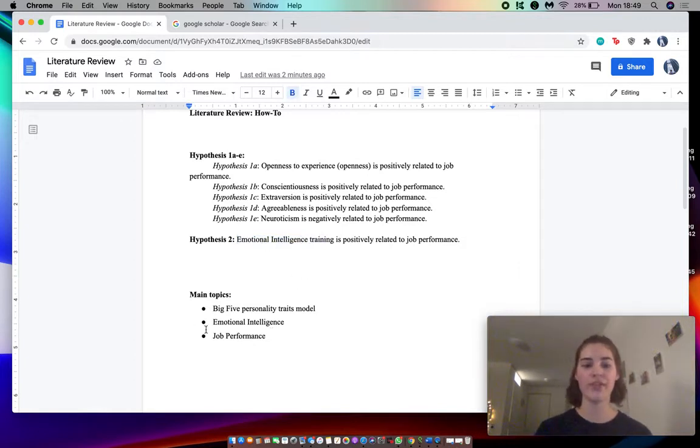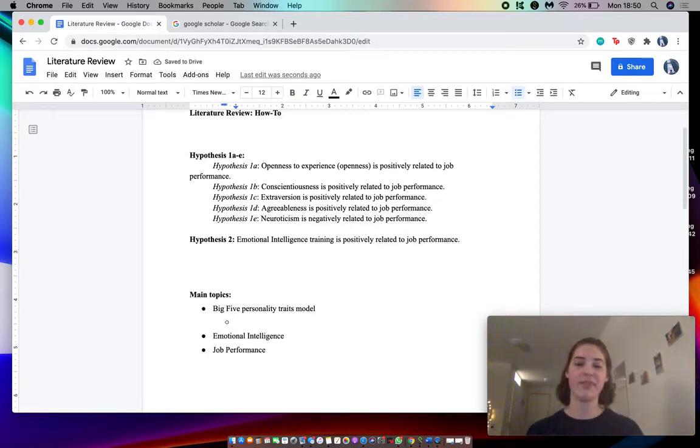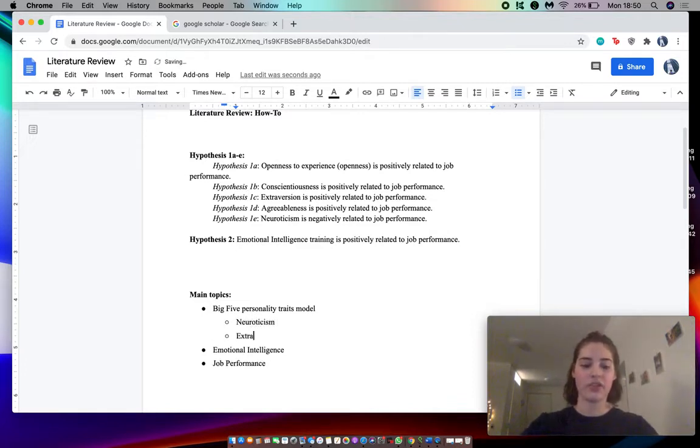So we can even go a step further in our subtopics that we can make as well. So for the Big Five personality traits model, well, we can make subtopics of each personality trait. So we can have neuroticism, extroversion, etc. So those can be subtopics for our Big Five personality traits model. And it's important that we have these subtopics because it's really going to help you whenever you're typing in what to search in Google Scholar, for example.